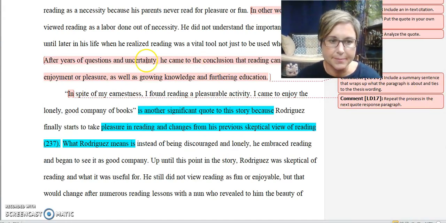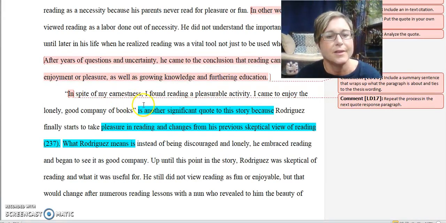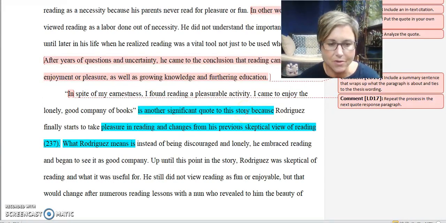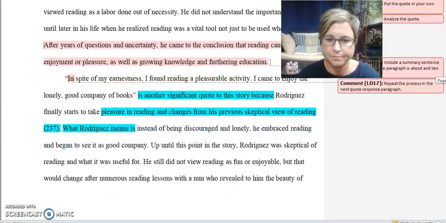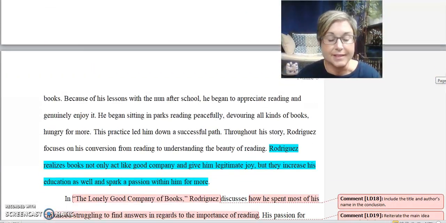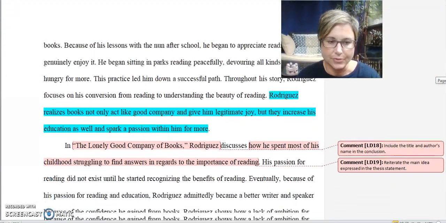So we're just repeating the same process. We're starting with a quote. You might say something like, "This is a significant quote because," tell why it's significant, include that in-text citation, and again, put it in your own words, and then move on to analyze the quote. And then, of course, have the summary sentence up.